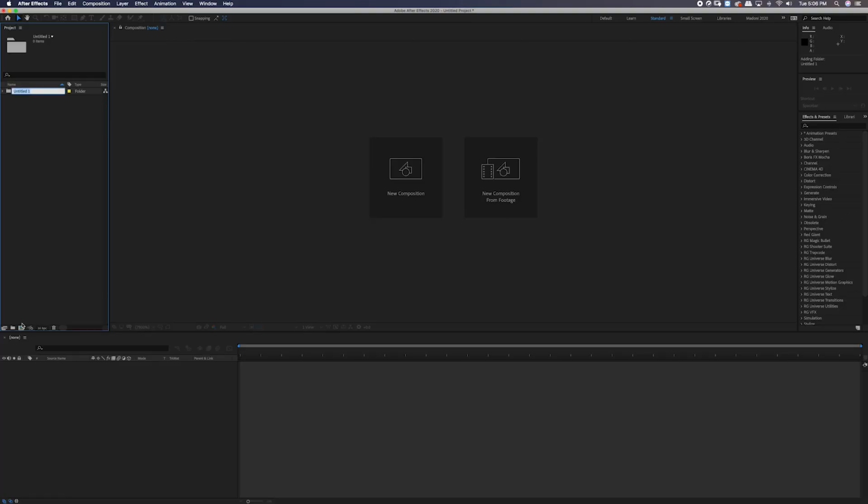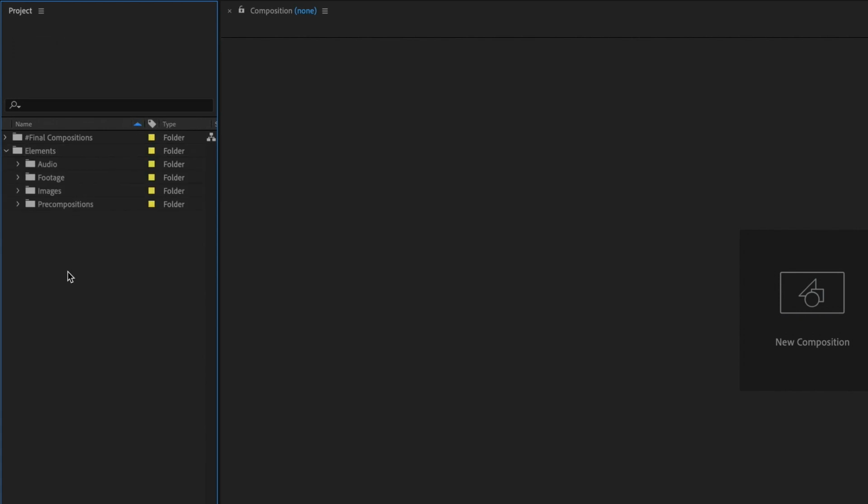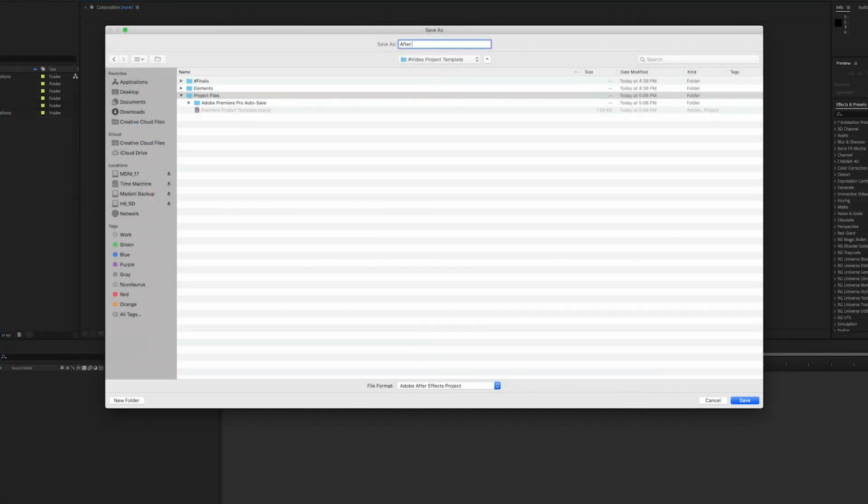My process within After Effects is pretty similar to how I organize within Premiere. First, we'll make folders for hashtag final compositions and elements. Within elements, we're going to create audio, footage, images, and pre-compositions. And, like before, we're going to save this After Effects project in the project files folder of the project template. Now that we have our project files organized, in part 3, I'm going to actually start a new project and show you how to put all of this into practice.